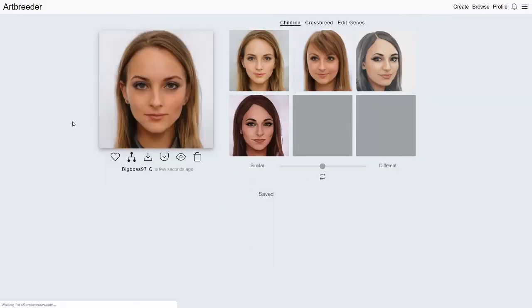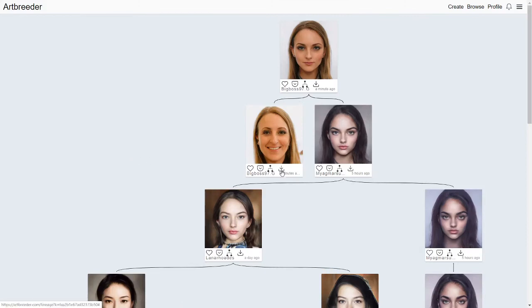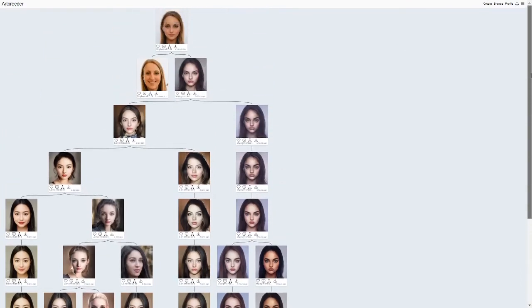There is also a very interesting feature here. This icon, I don't know what it's called. Basically, it will show the history of where this picture came from. So these are the 2 pictures I have selected, and I created this one, and this one came from these 2. So basically you can trace back many generations. So this is the picture we just created.